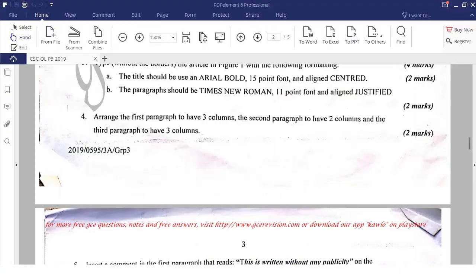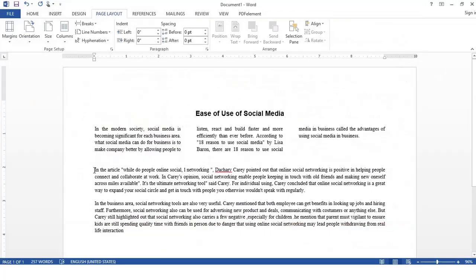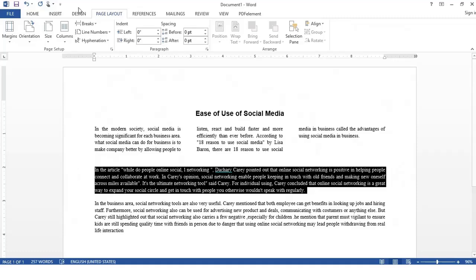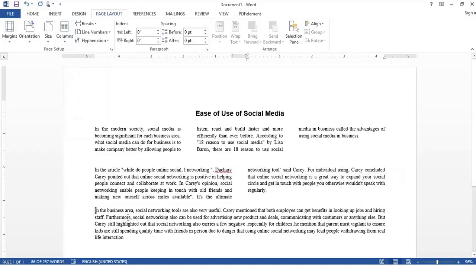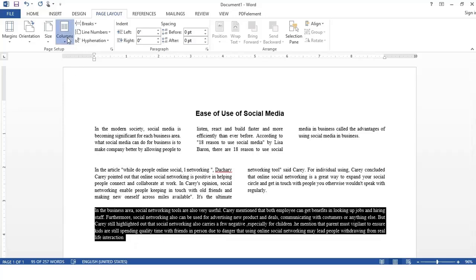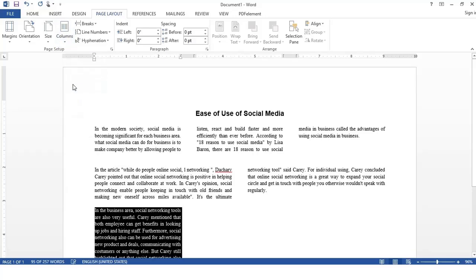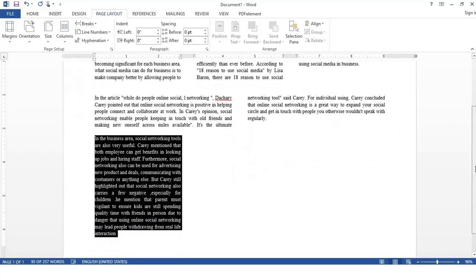The next, they say the first paragraph to have 3 columns, the second 2 columns, and the third to have 3 columns. So come to the second to have 2 columns, so come to column 2, and the third to have 3 columns. Also select, come to column and take 3. Okay, so that's it. It doesn't come here because the text is so short, that's why you don't see it displaying here. Yes, we'll continue.